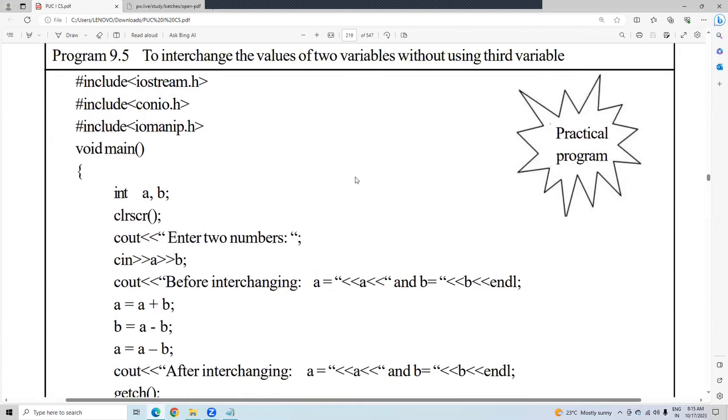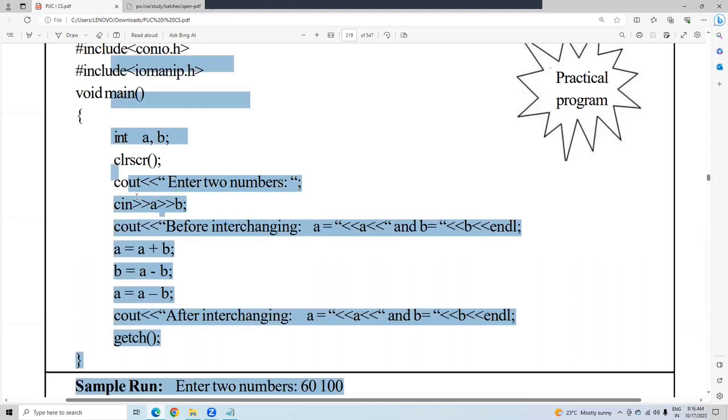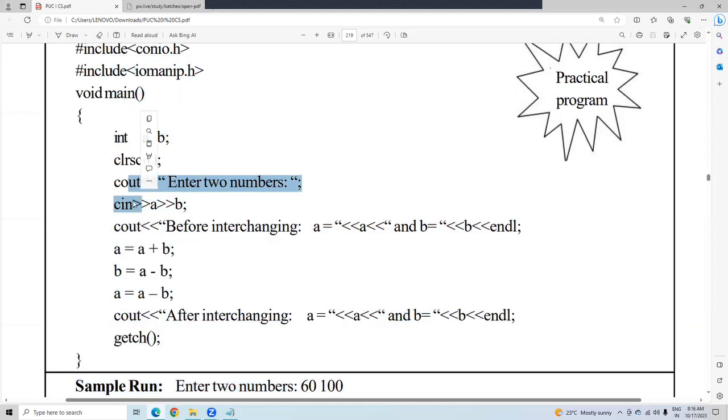And then to interchange the values of two variables without using a third variable. Without using a third variable, that means A and B glass juice content will be interchanged without using a third variable. In glasses, it is not possible. Mathematically, in an equation, it is possible. See A and B, and enter the values for A and B, that is two numbers, scanf A, B. See out, before interchanging, the A value and B value get printed.